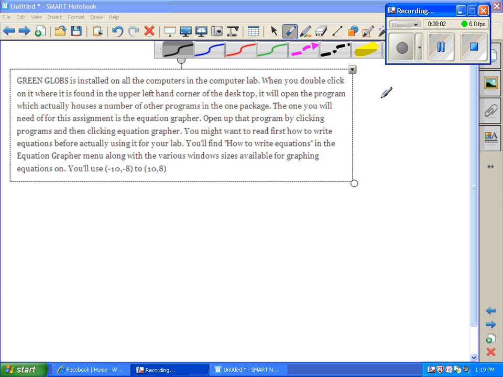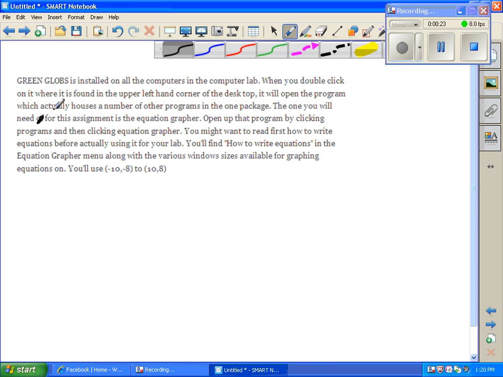All right, 3-point lab part 2. Green Globs is installed on all computers in the computer lab. When you double click on it, where it is found in the upper left-hand corner of the desktop, it will open the program, which actually houses a number of other programs in one package. The one you will need for this assignment is the equation grapher. Open up that program by clicking Programs and then clicking Equation Grapher.